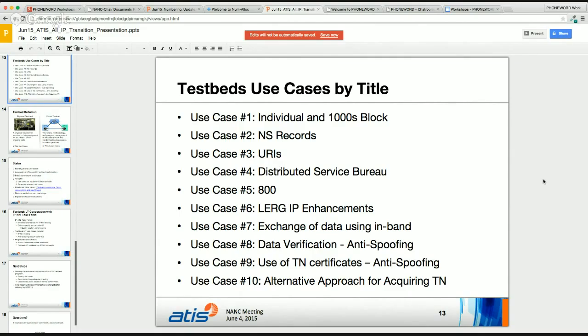I believe cryptographic certificates or authority certificates. And then, are there alternative approaches for acquiring telephone numbers?